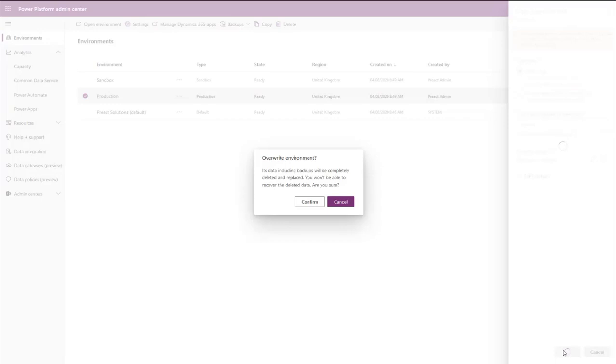It's just warning me again. Everything is going to be completely deleted in my sandbox site. So all of my backups, any data which may be in that sandbox site will go. So again, just warning me, but I'm happy to go ahead. So click on confirm.